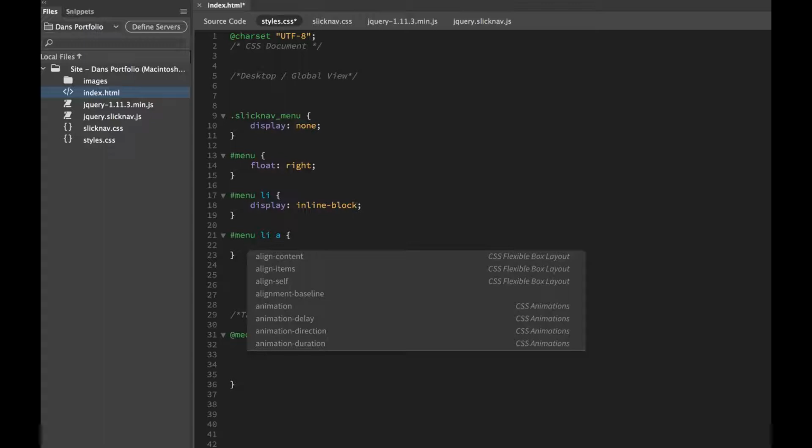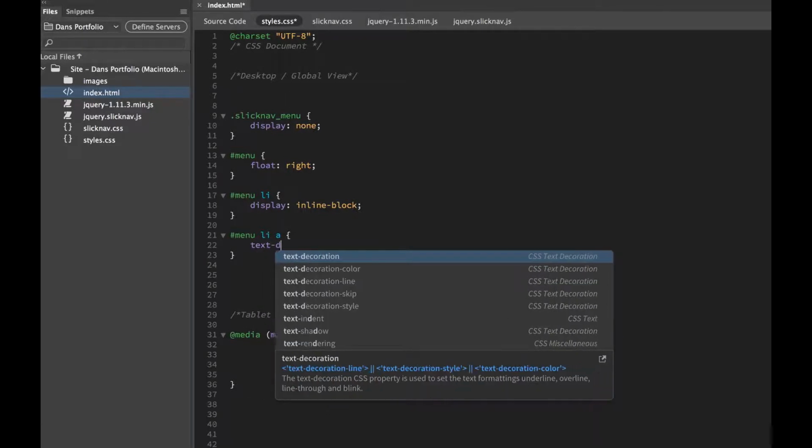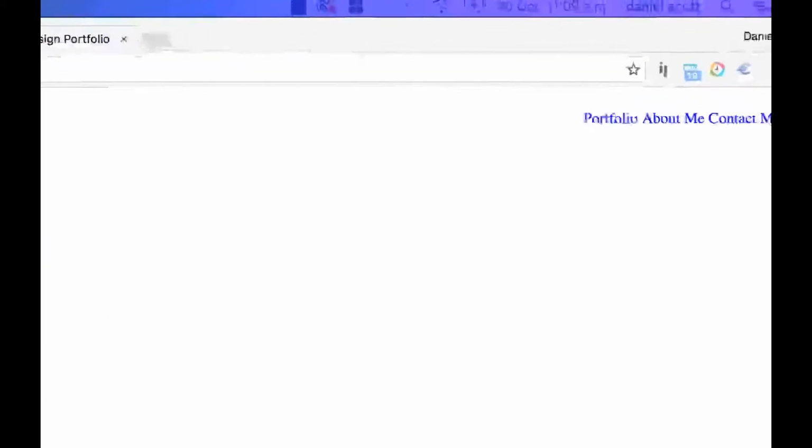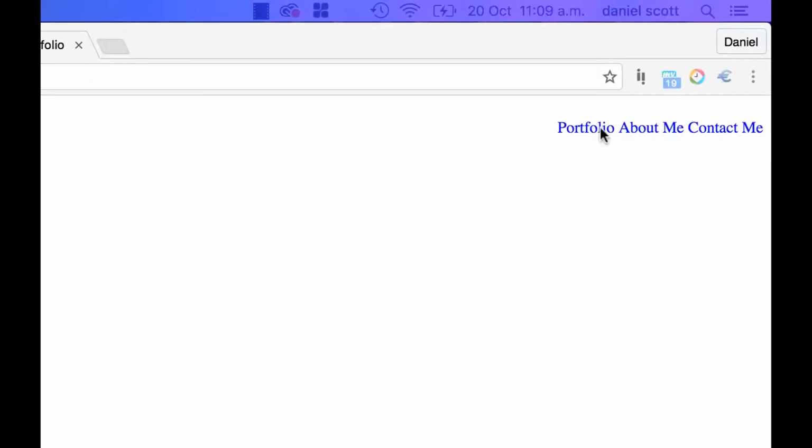The first one is text decoration. Let's get rid of that. Text decoration is the underline. We're going to go to none. You can see you can add line through and overline and underline. So we're going to go to none, semicolon, hit save, go check it. Hey, underlines are gone. Nice.